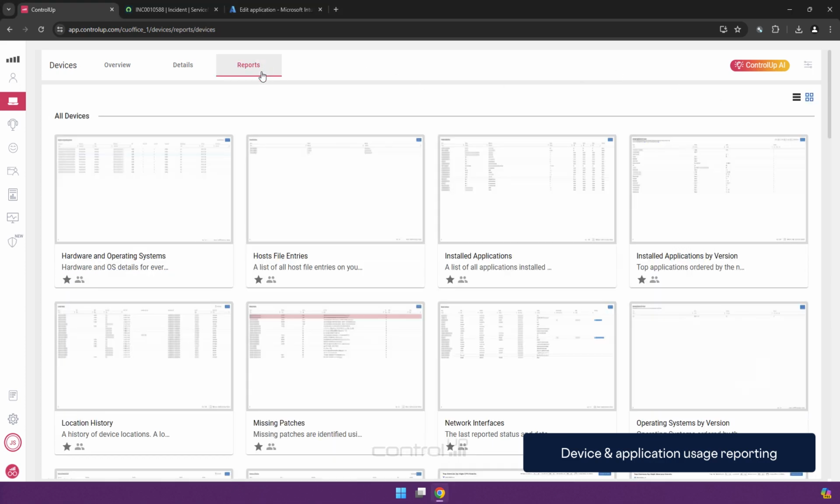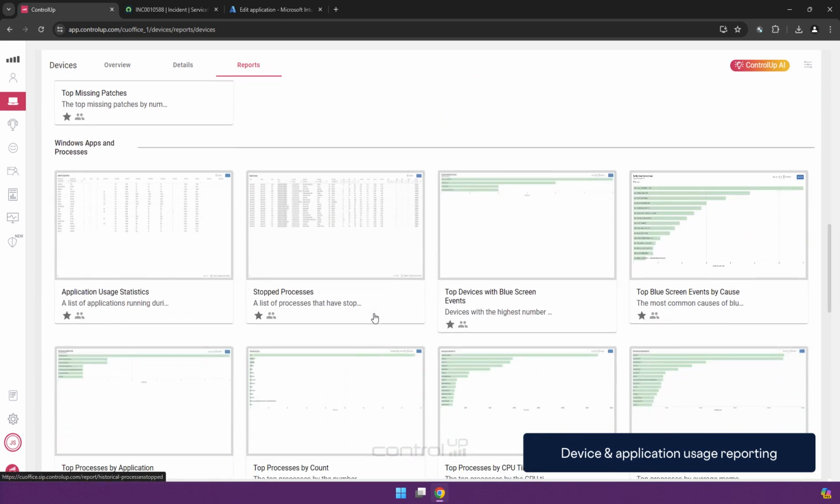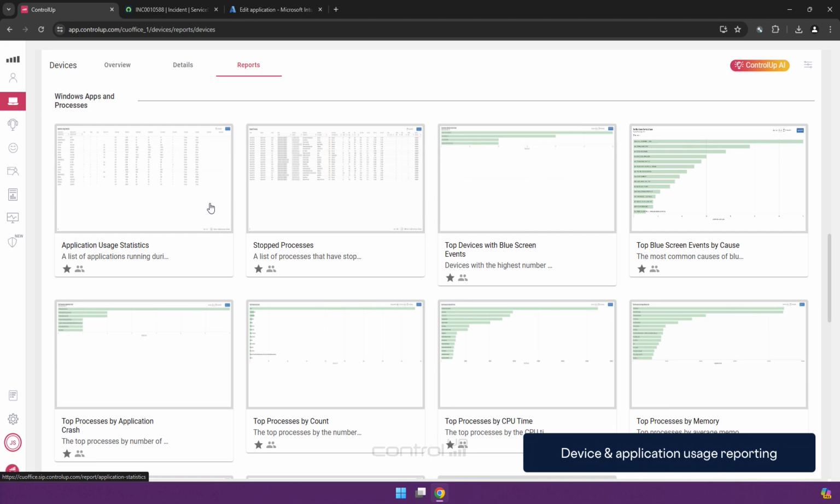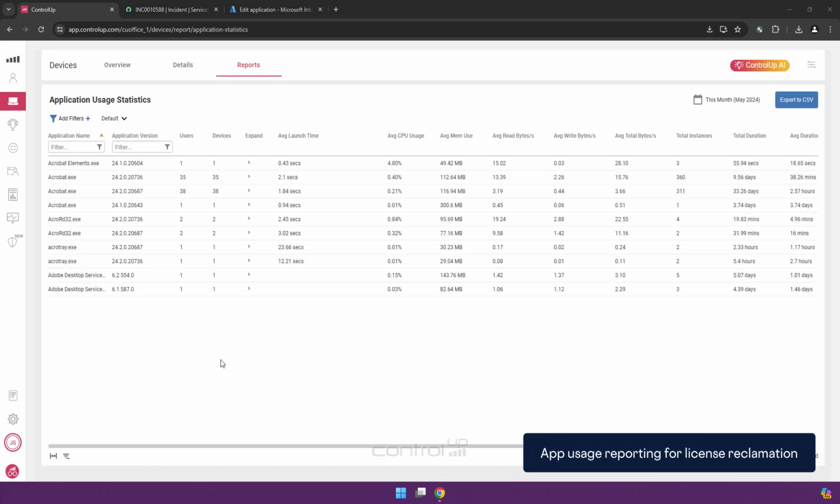In addition to that, there are also reports around application usage. For example, application usage statistics. This report doesn't only show performance data, but also usage data for particular applications or for all applications in the environment, including the number of unique users and devices. This information can be used to understand usage of licensed applications and possibly be used in support of license reclamation.